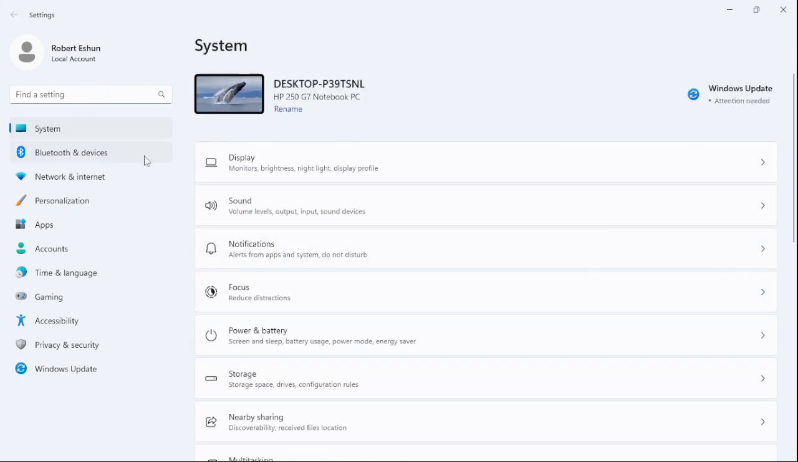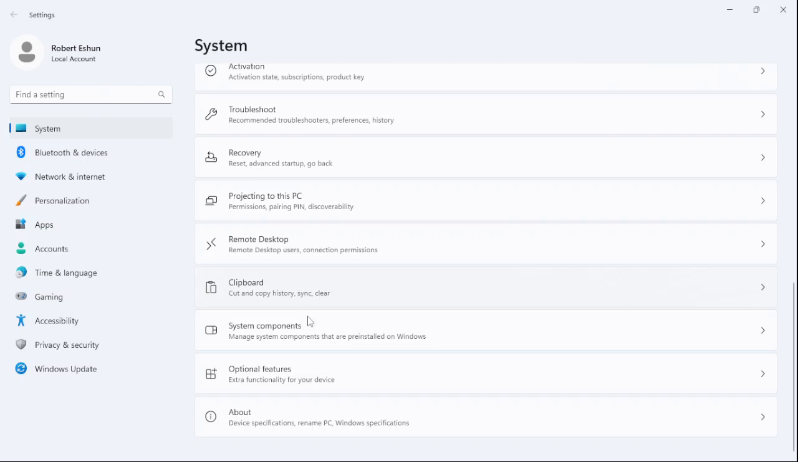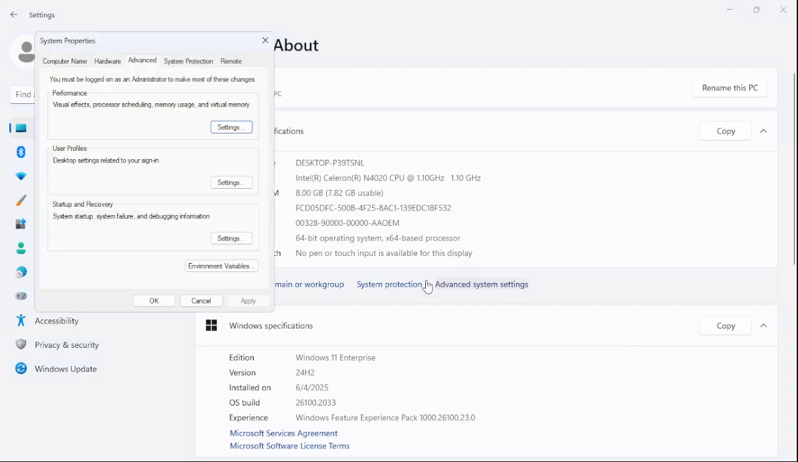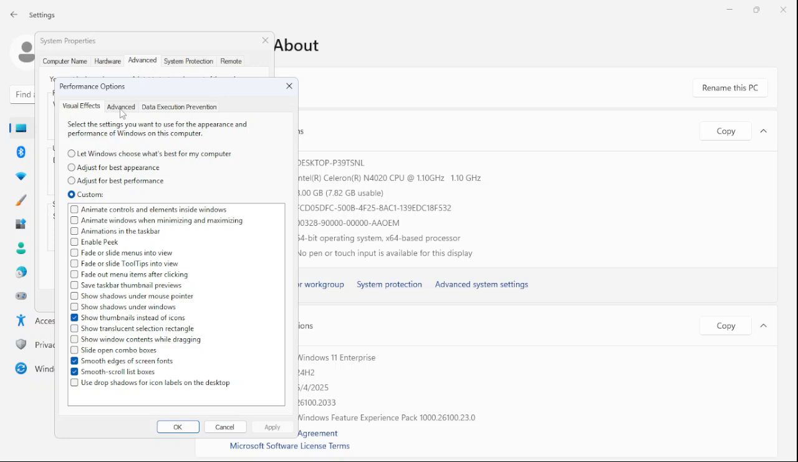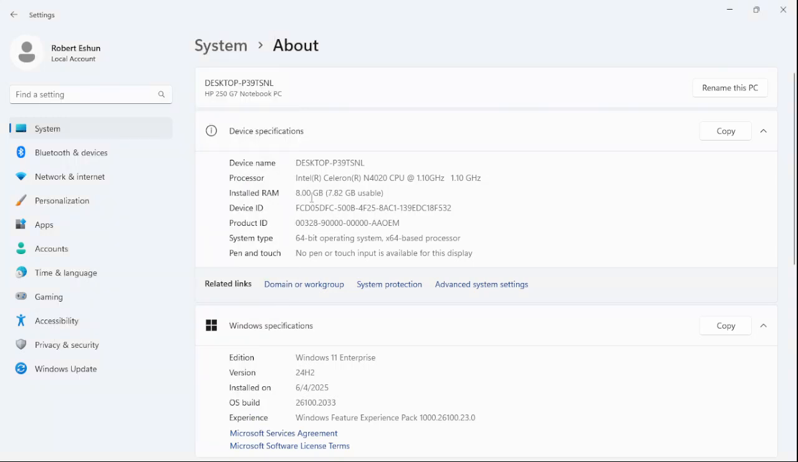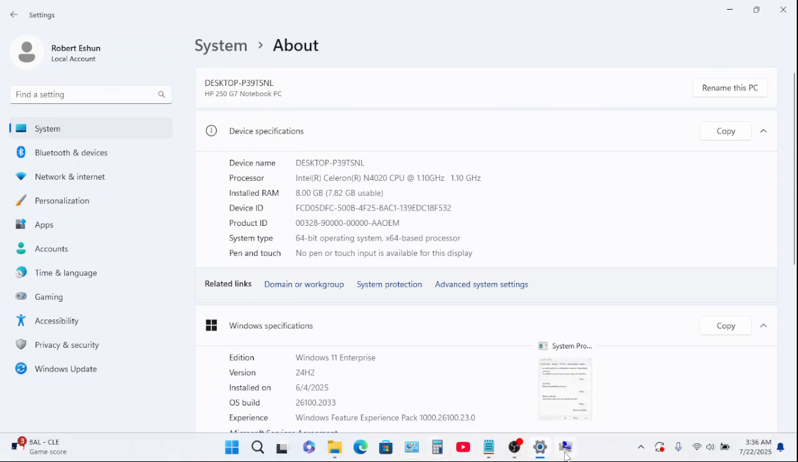So head back to the system. Once you're in the system, get to about. Once you're in about, go to advanced system settings. Go to settings, move to advanced, and then as you can see it says here 12,288 for all those who own 8 gigabyte installed RAM, and you're looking directly at mine.